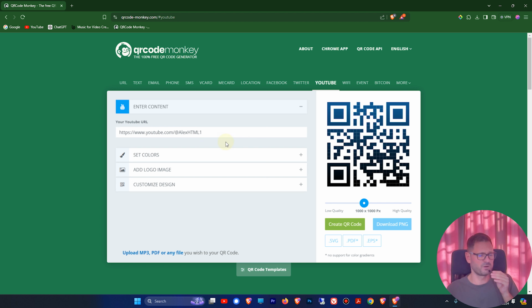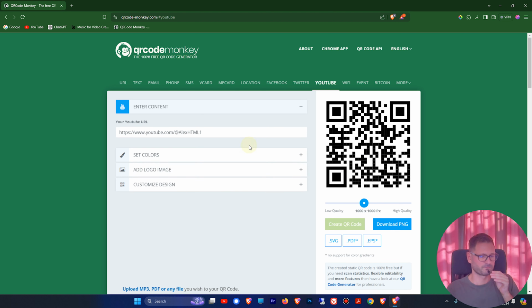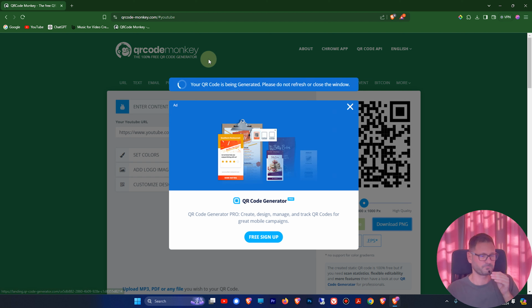It can also be for subscribe. We need to add one more line of text here, but I will not put it now. This is just for the channel, and simple, we will go here and create QR code. And we will go here to download PNG. In this file it's gonna save. And your QR code is being generated.